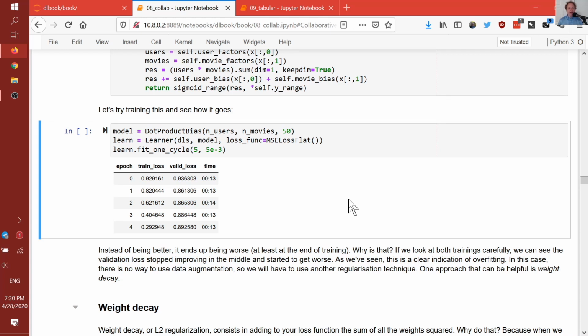We're going to start by having a look at a kind of regularization called weight decay. The issue we came to at the end of the last lesson is that we were training our simple dot product model with bias, and our loss started going down and then started going up again. So we have a problem that we are overfitting.